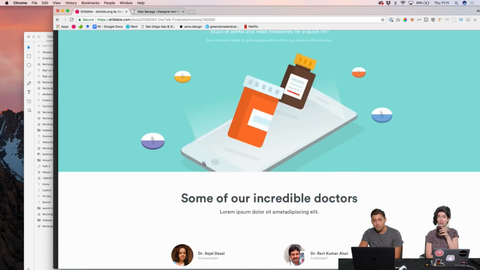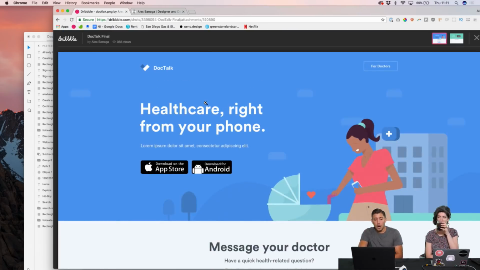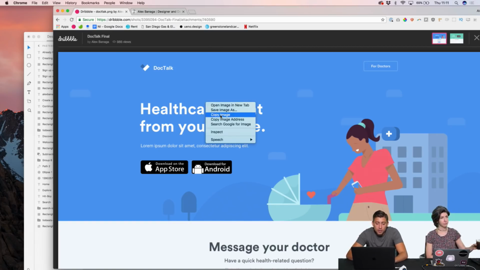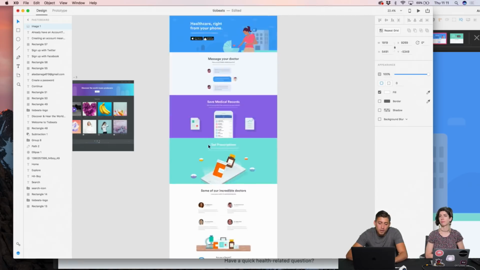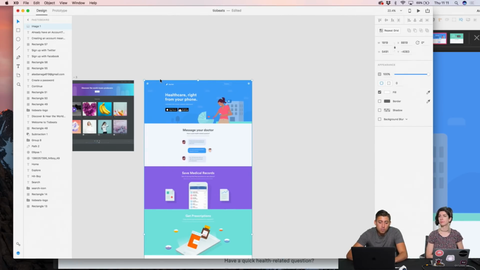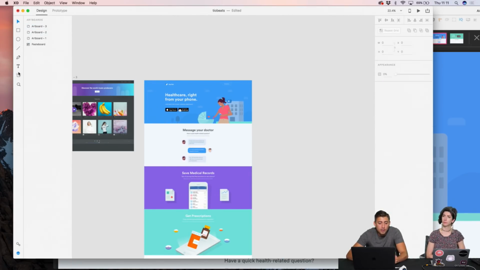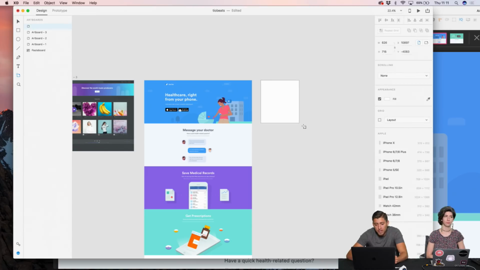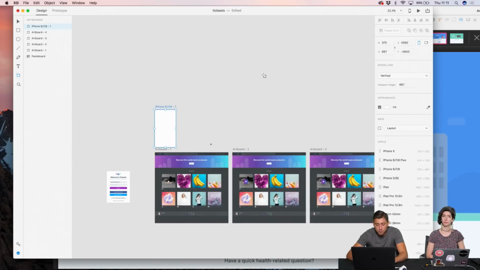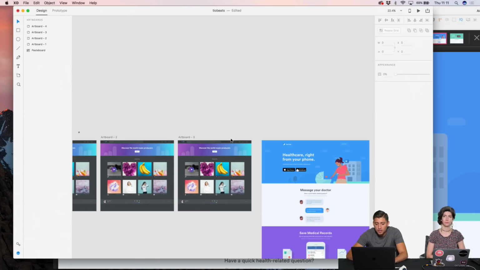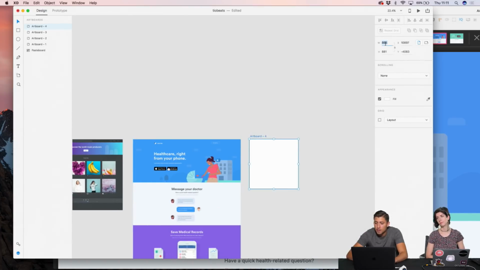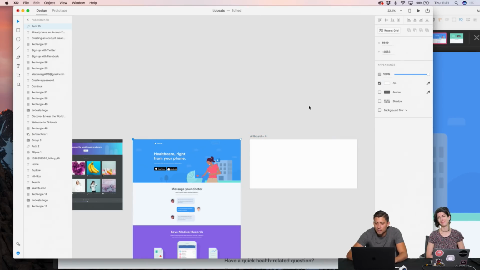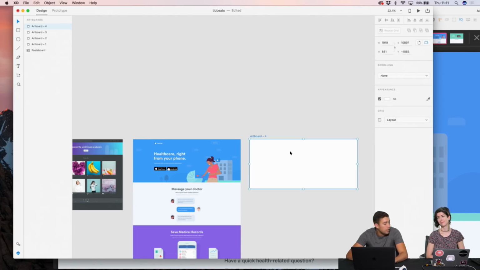So I'm going to dive straight into it. I'm just going to grab this, copy the image, and paste it right on my screen. Then all I do is create an artboard that matches this. I'll grab the width here, which is 1919, and put it as the width for here. The height really doesn't matter because it's going to vary depending on how big our landing page is.